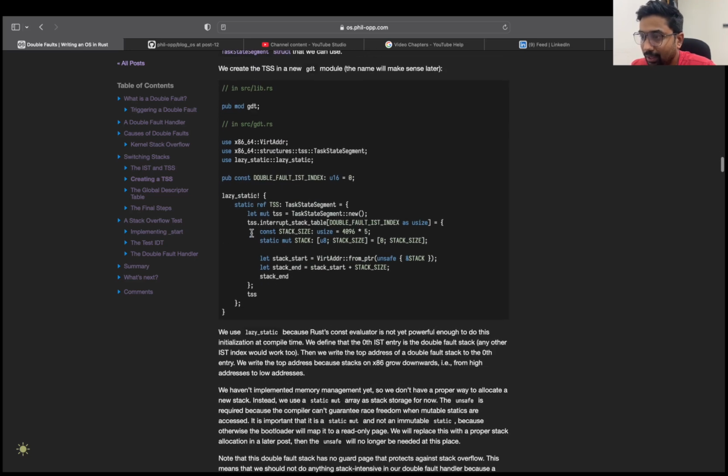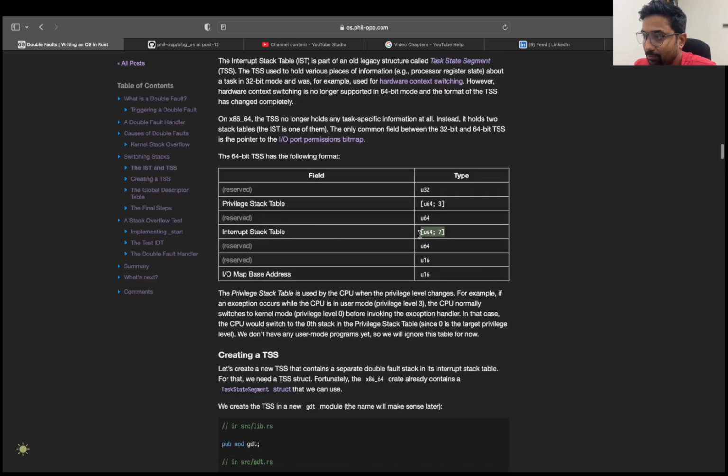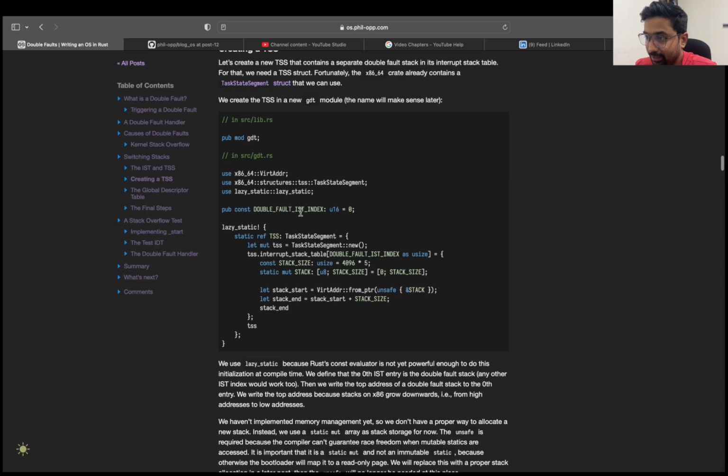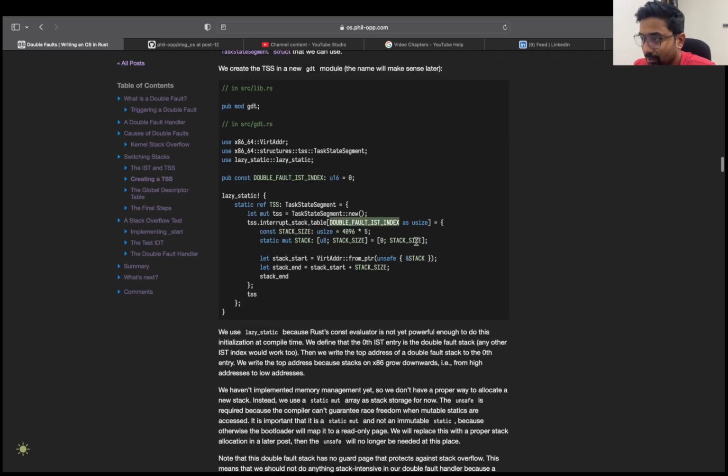Again, everything is lazy static because everything needs to be available to all the modules. That is, everything needs to be a global static thing. That's why we are using lazy static. In this line we have created a new task state segment, TSS, and it has an entry for the interrupt stack table. The interrupt stack table is of type u64, and there are 7 entries that we can provide. We are just going to provide the 0th entry for our double fault handler.